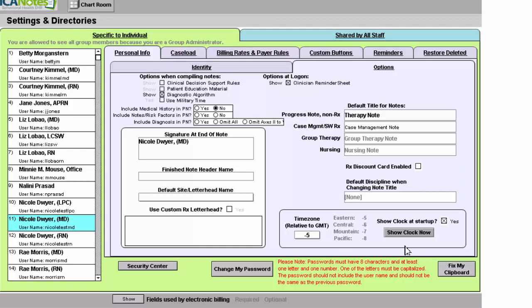Some clinicians may have ICANotes maximized, which blocks the view of the clock on your local desktop. We offer a small clock that will display in the lower right of your screen when you're using ICANotes. You can check the box to have the clock automatically start when you log in, or you can come to this screen and press the Show Clock Now button to display the clock.